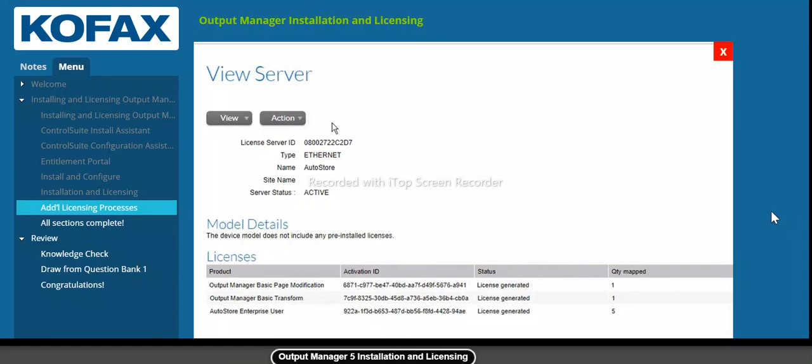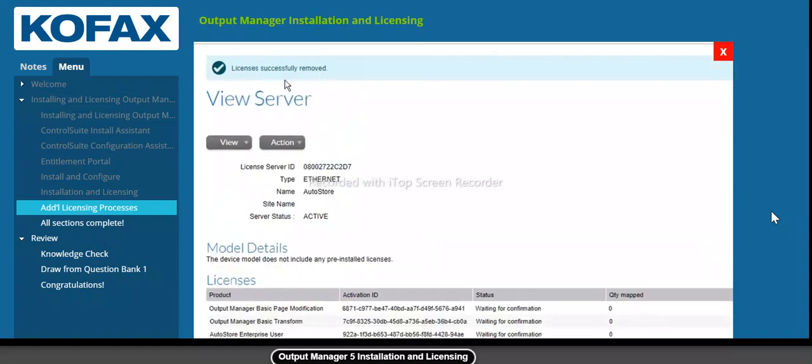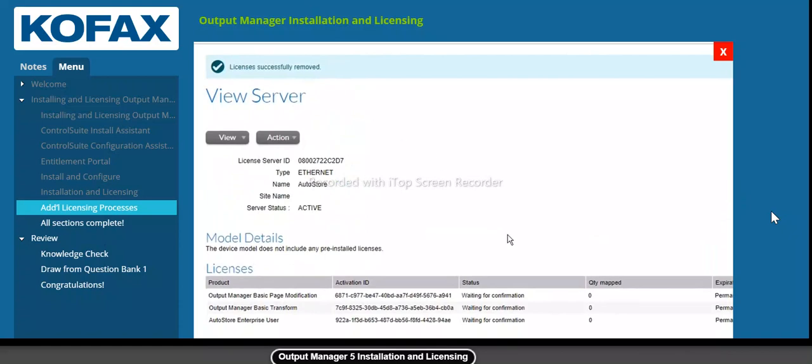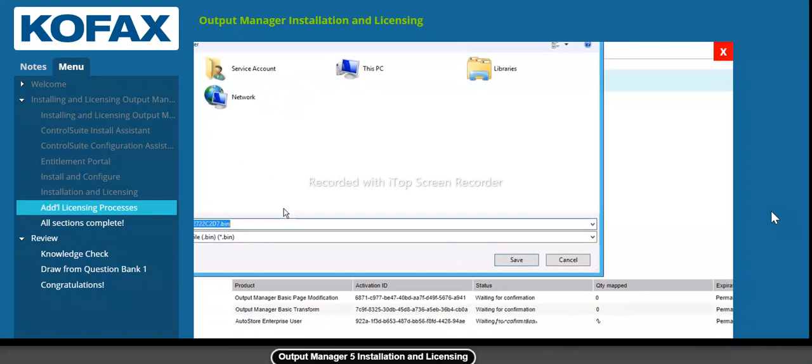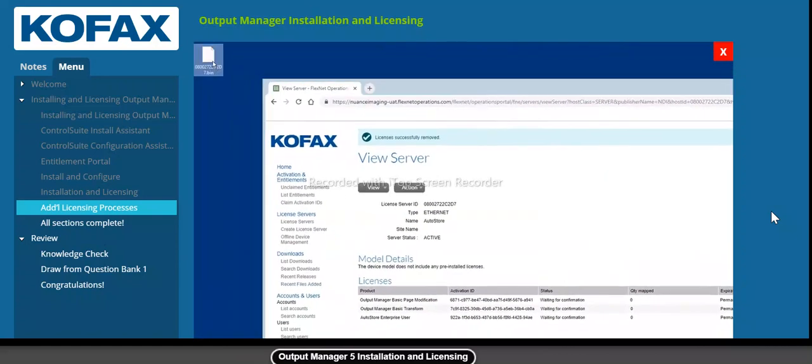So the first thing we need to do is hover over Action and remove licenses. And we need to select how many we want to remove. And we're going to remove them all. And we're going to save. And we can see that they were successfully removed. The status is now waiting for confirmation. So what we now need to do is hover over Action again, choose Download Capability Response, and save the bin file named for the server ID. And this is the file that needs to be copied over to the server.